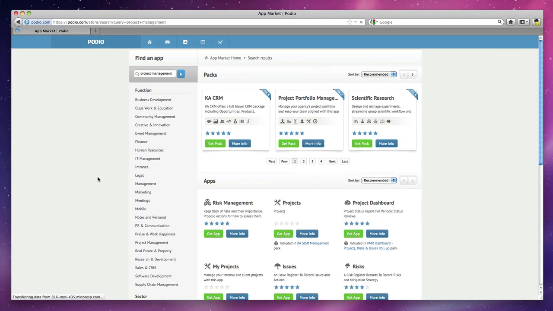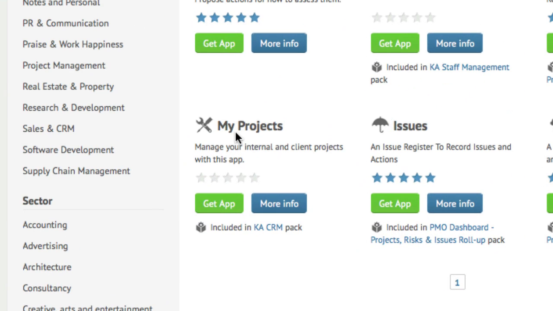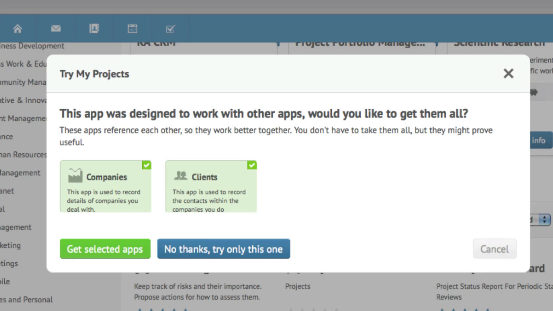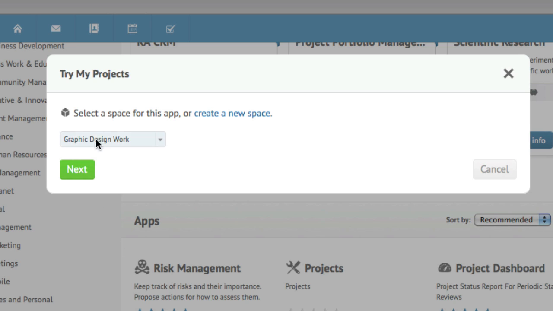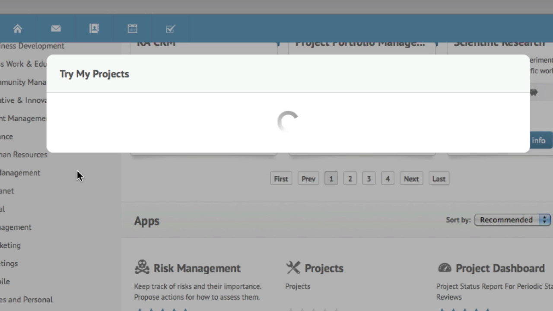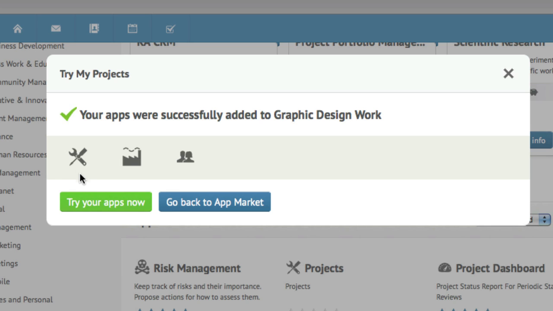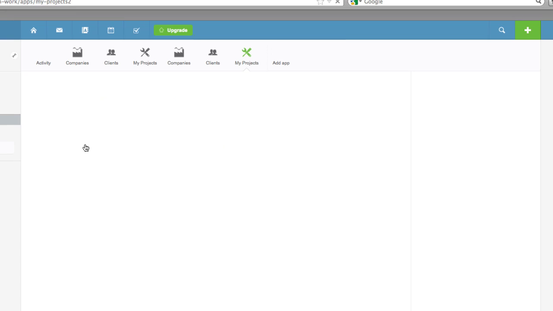And you can see the type of thing that's available here. So you can have a look at this. You can get more info or actually just get the app. So I'm going to go get the app. And these look like they'd be useful too, to have something about companies, the companies we're working for, and the clients. So yes, let's say we'll have those as well, and I'm going to assign that to the workspace that we set up, and go try it now.